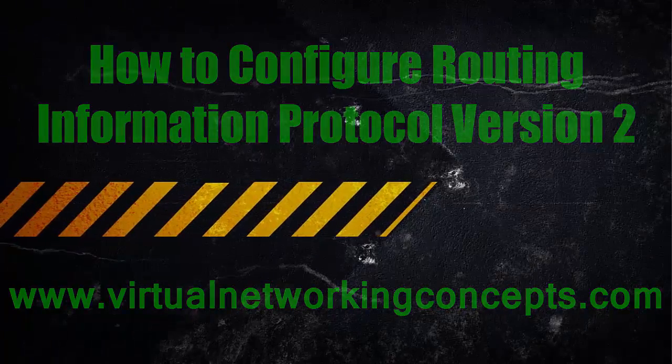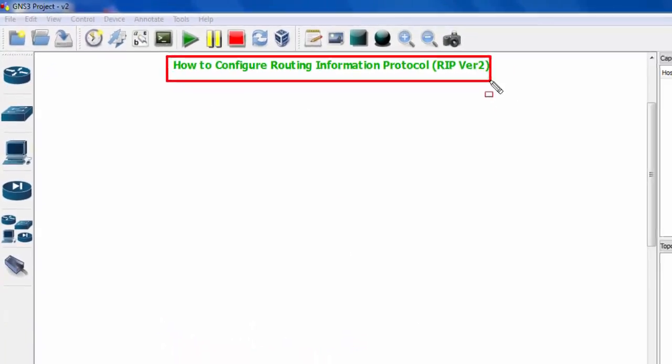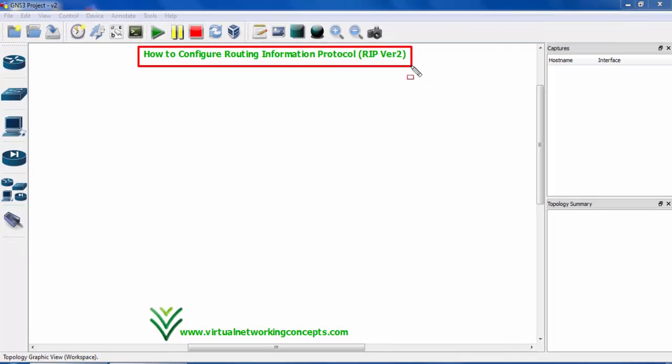virtualnetworkingconcepts.com. Hi friends, today we are going to discuss how to configure RIP version 2, Routing Information Protocol version 2, in GNS3. First of all, we need some basic theoretical understanding, so first we are going to discuss some theory.